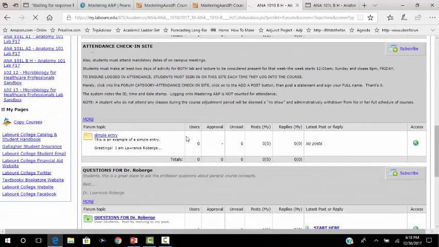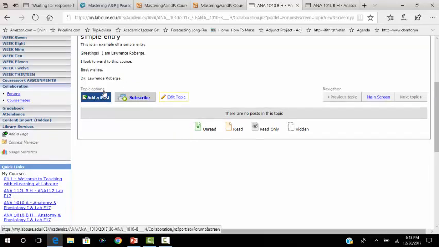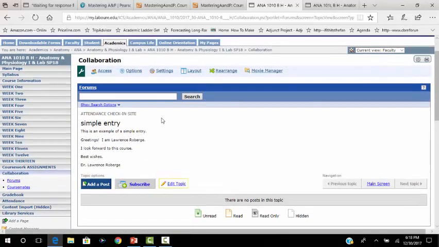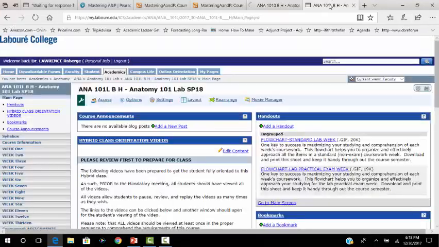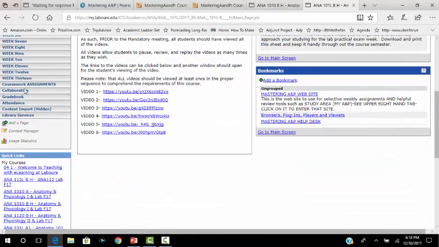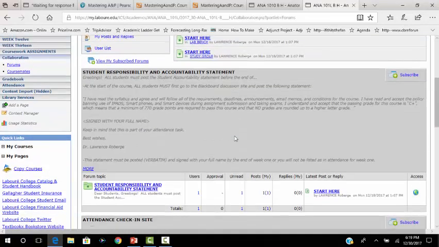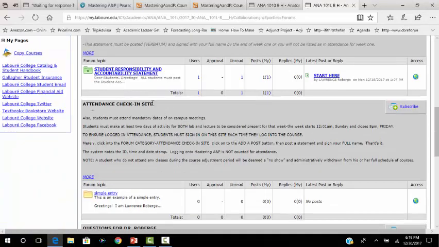All you need to do is log in, add a post, and say, "Hi, I'm so-and-so. I'm here." And then sign it with your full name. And that's it. I will get a date time stamp, and I will basically be able to recognize that you've been here. Same thing, this is for your lab. See where it says collaboration? You click on it, you click on forums, scroll down, and there's the attendance check-in site there.